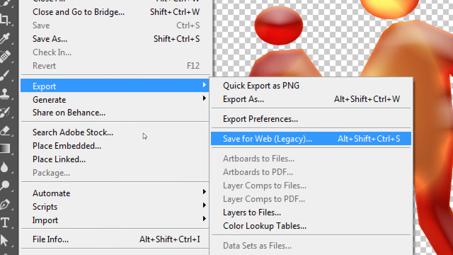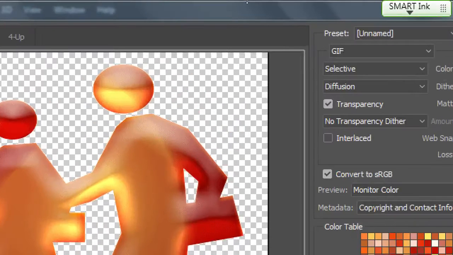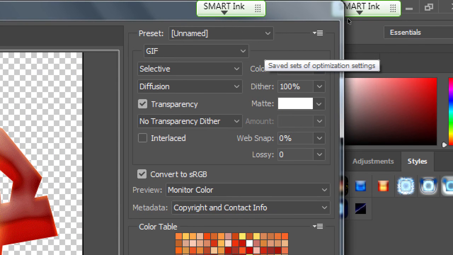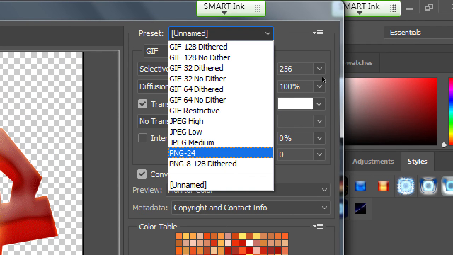We can also do Export As, but we'll do it this way just like we did last month. We'll go to Save for Web, handy keyboard shortcut Ctrl-Alt-Shift-S. That'll bring us up to this screen here. The fastest way to do this is you've got a preset at the top right. On the top right, under Preset, select PNG 24.